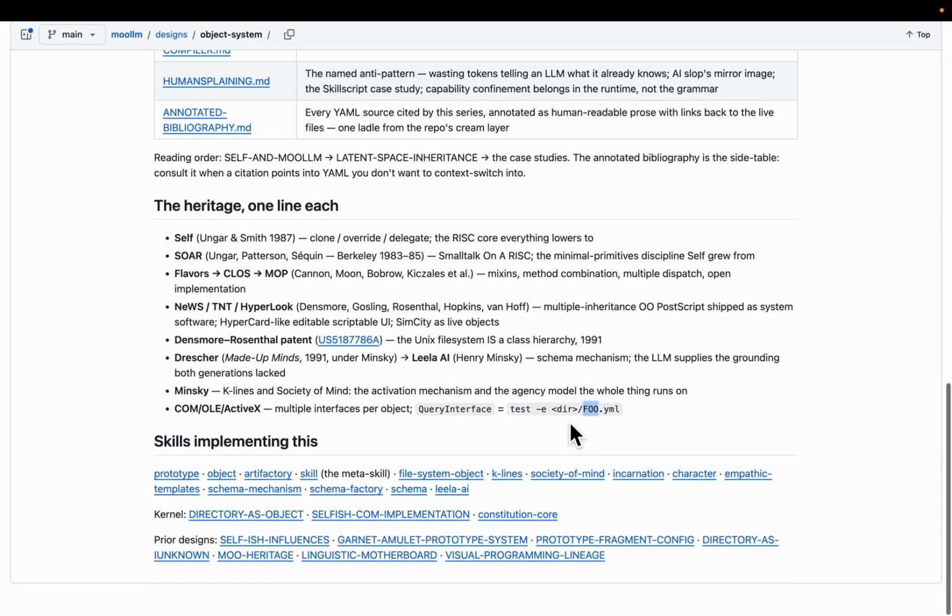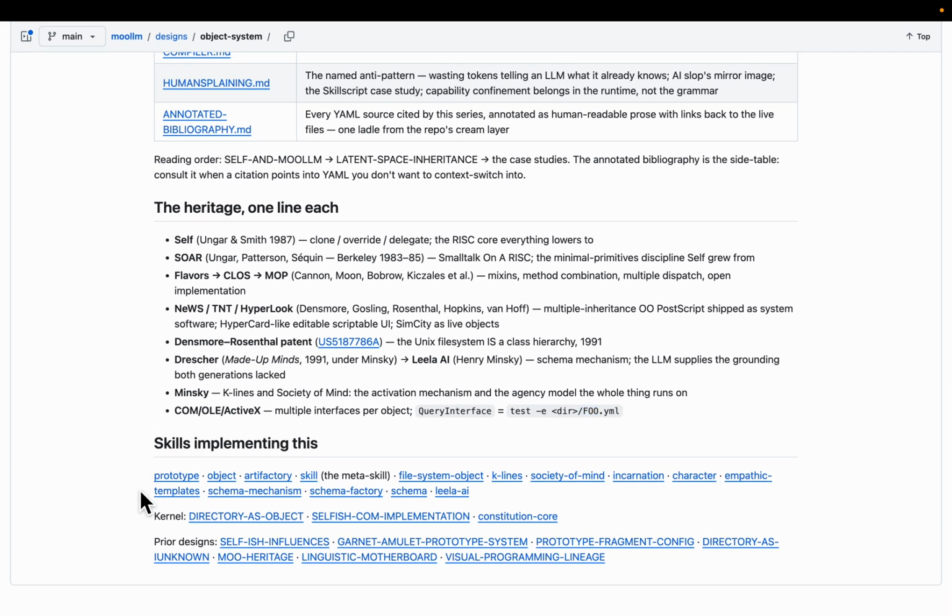So anyway, skills implementing this. We've got a lot of skills. See, these are MOOLM skills. Prototype is the MOOLM skill that defines how you can use directories, objects, and files and skills themselves as prototypes for other directories and classes. Classes are just something you can implement with prototypes when treating them a certain way.